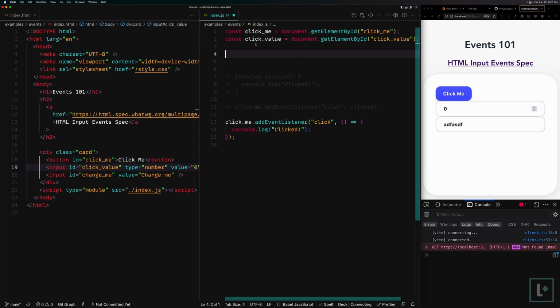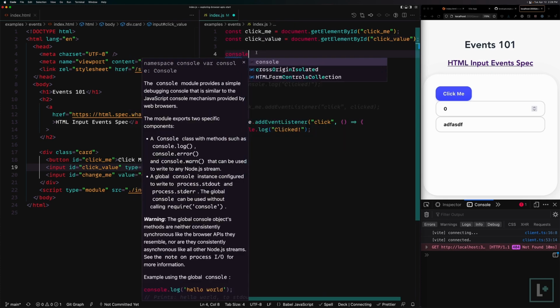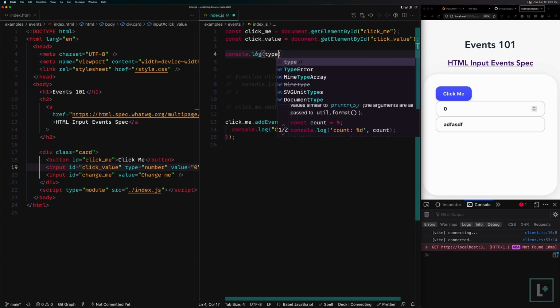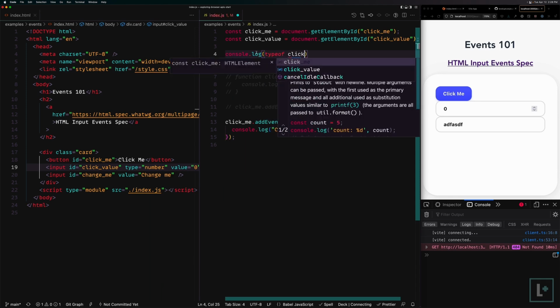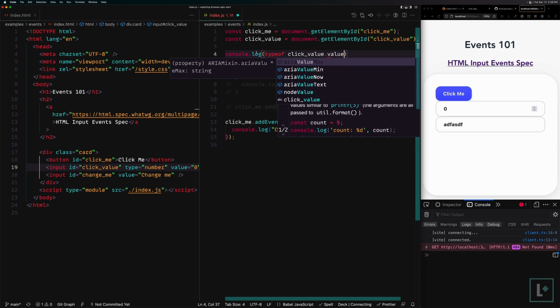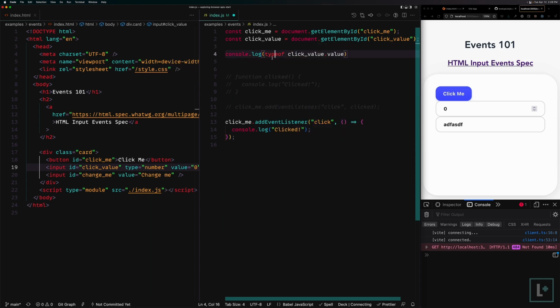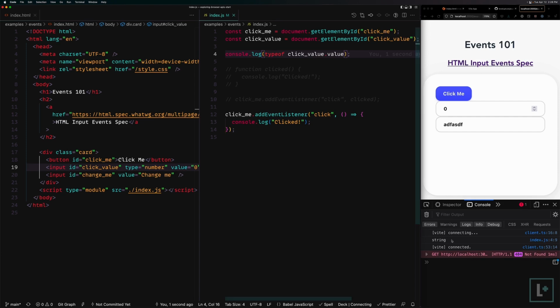The quick experiment that we're going to be doing is to simply check the type of the click value. So if we console.log typeof click_value.value, you might think this is going to be a number, considering this is a number input. But if you'll notice here, what's output is actually string, because anytime we're working with a number input, it's going to come in as a string. Which means that if we want to increment this thing, we'll want to always convert it to a number.